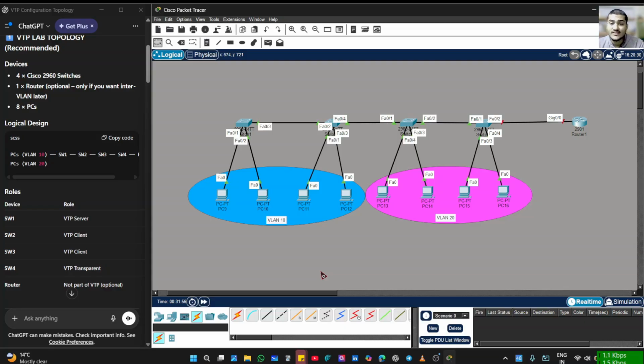So what I have to do is use VTP to make the configuration easier. The first configuration is on Switch 1, which we are going to configure as a VTP server. All the VLAN creation will be done on Switch 1, and the configuration needed on each and every switch will be done through Switch 1.